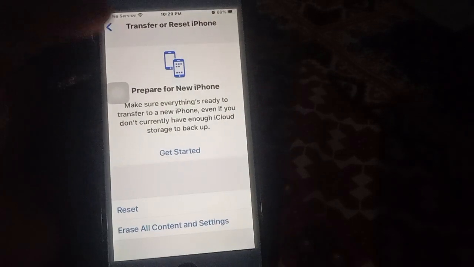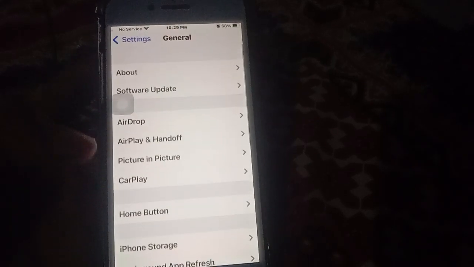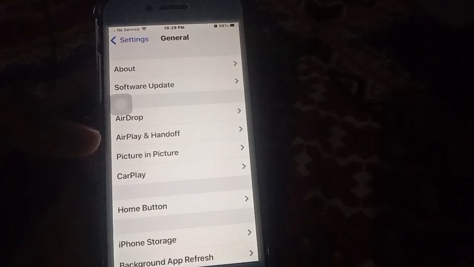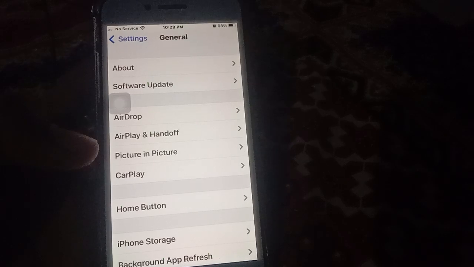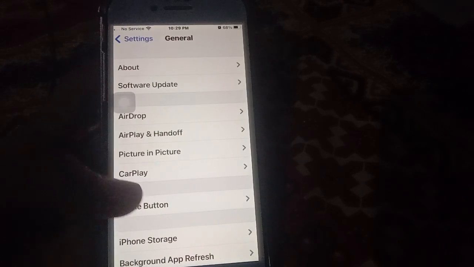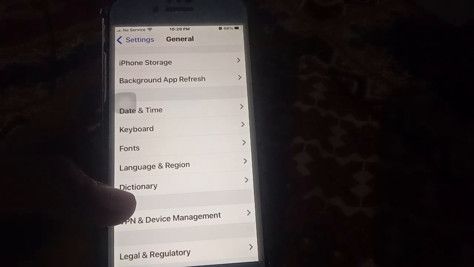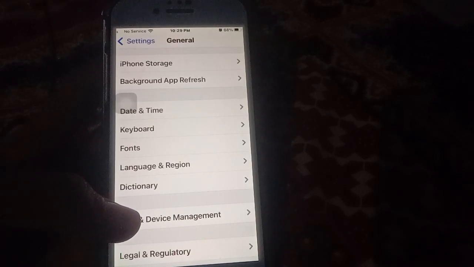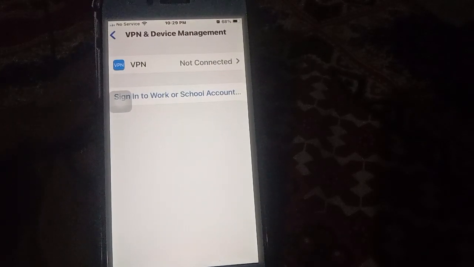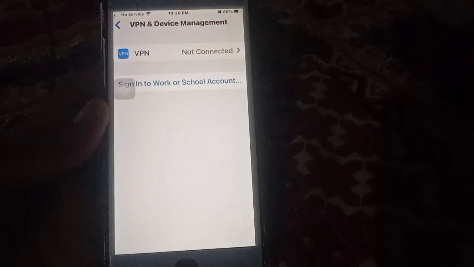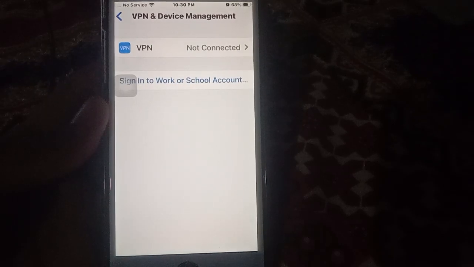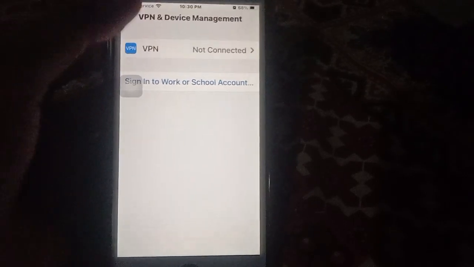The third solution is to disconnect the VPN on your device. Open Settings again, click on VPN and Device Management. If the iPhone is connected with a VPN, you must disconnect it. First of all, disconnect it on your iPhone.